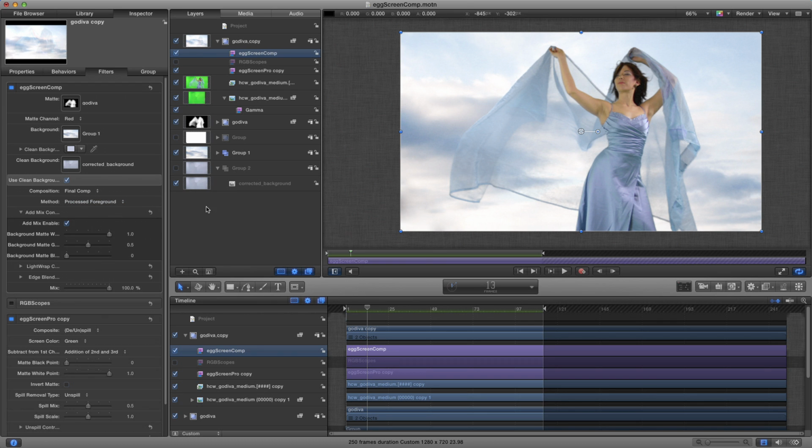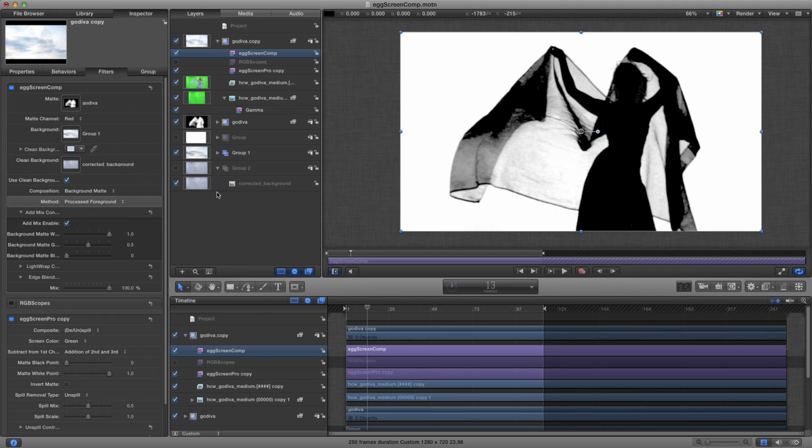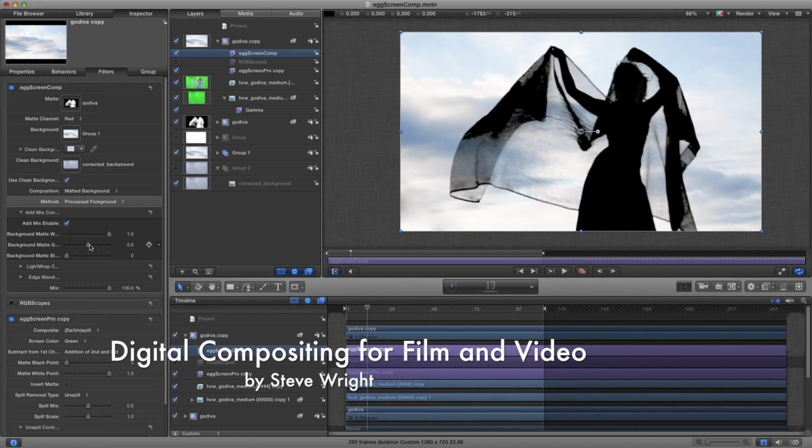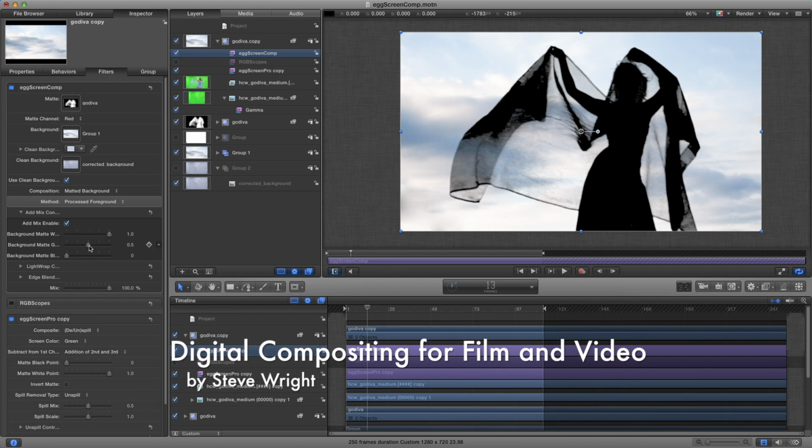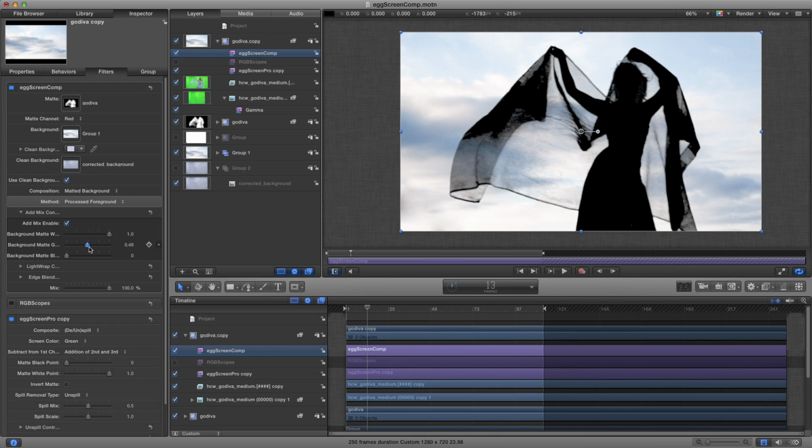The add mix, what that will do is if you look at the background, wrong one, the matted background here, if I change the background matte gamma or white point or different things like that, you can see how it affects the background part of the matte here. If you're curious about all the math that goes into this and how it actually works, I highly recommend checking out Digital Compositing for Film and Video by Steve Wright. If you don't want to do that, then you can just play with the sliders until it looks right.